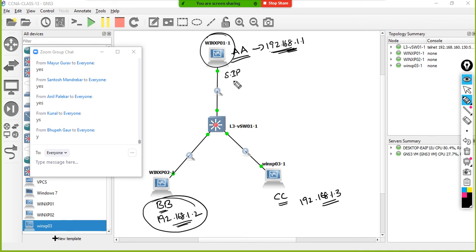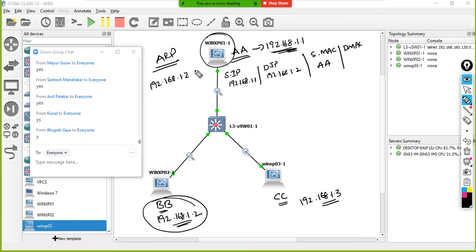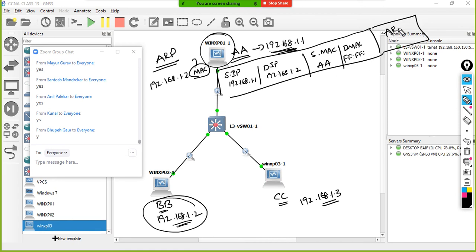The source IP is 192.168.1.1. The destination IP is 192.168.1.2. And the source MAC address is AA. And the destination MAC address, it's not found in my ARP table. In my ARP table, there is no entry for 192.168.1.2. There is no MAC address. Are you clear guys? There is no MAC address for my 192.168.1.2. That's why the PC is going to keep it as FF, which means it's a broadcast. Then after that, it's going to send it as an ARP request.